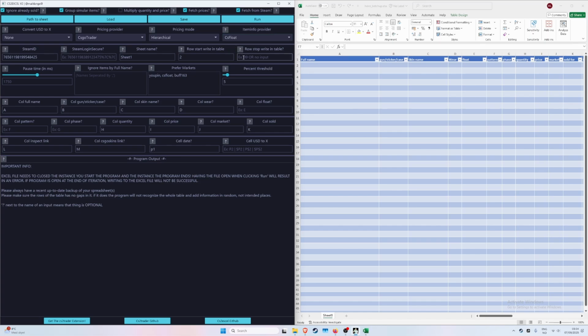CS Float has an amazing API, but we have to respect their rules, which is max 1 request per second. So that slows down the program a bit. You don't have to have this, but this is necessary.